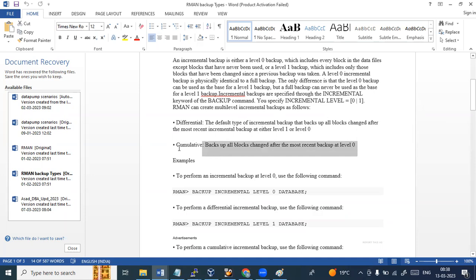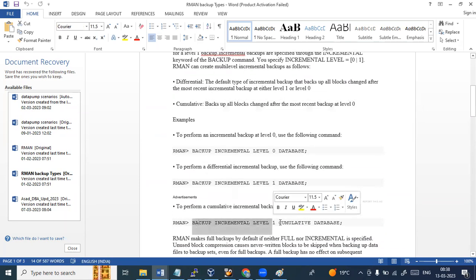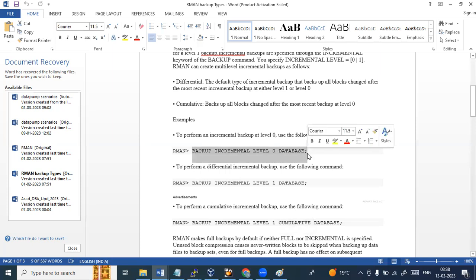So how can you take the cumulative backup? It is backup incremental level 1 cumulative. You have to use the cumulative keyword. That's all. So these are the three commands we use in the incremental backup strategies. Backup incremental level 0 database is nothing but a backup of the full database, but it will act as a parent for the next incremental backup.